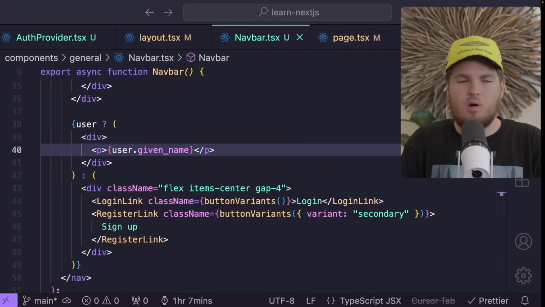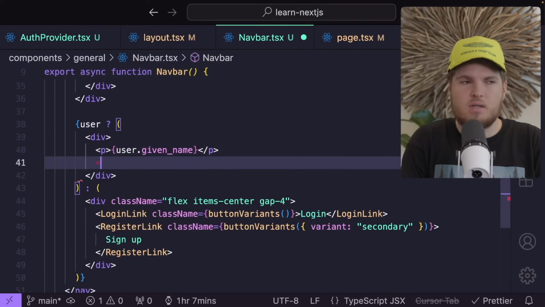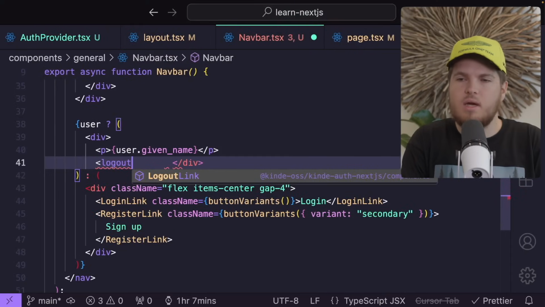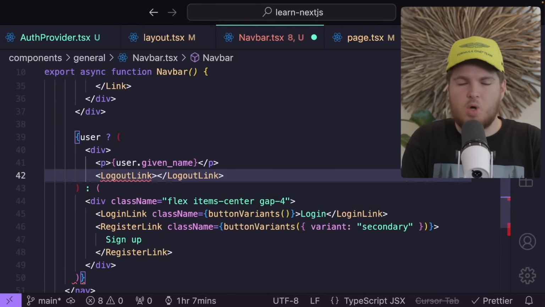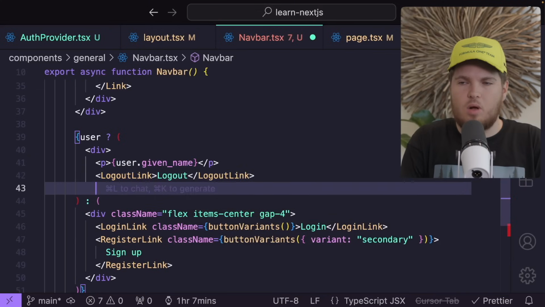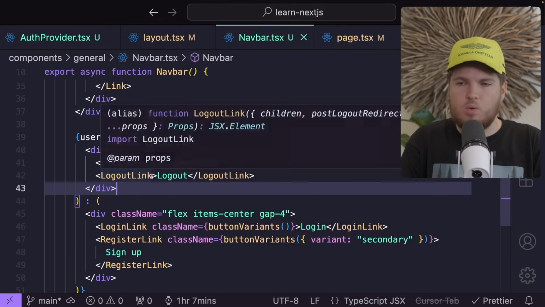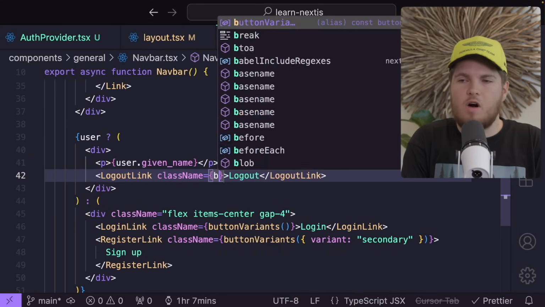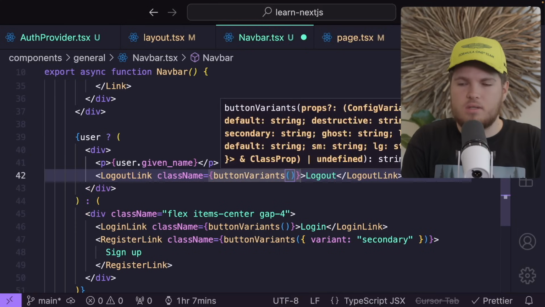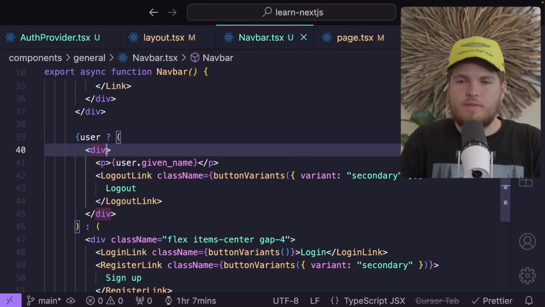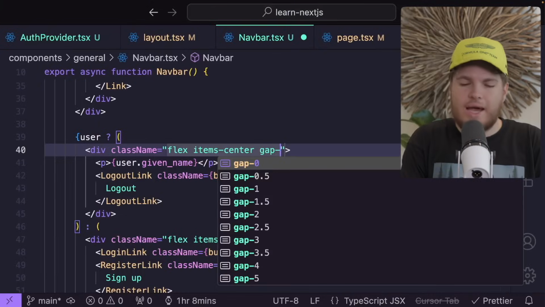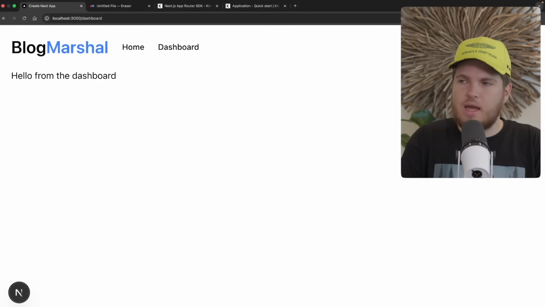Let's also render a logout link, meaning underneath the p tag, I will get the LogoutLink component, again imported from Kinde. Let me open it, and inside of here I will say logout. Again, this is a headless component, so let me provide a className of buttonVariants. I will invoke it, and I will also provide a variant which will be secondary. Let's also give our div quickly a flex layout, so a className of flex, items-center, and gap-4. If you now save it and go back, you now see my name and a logout button.